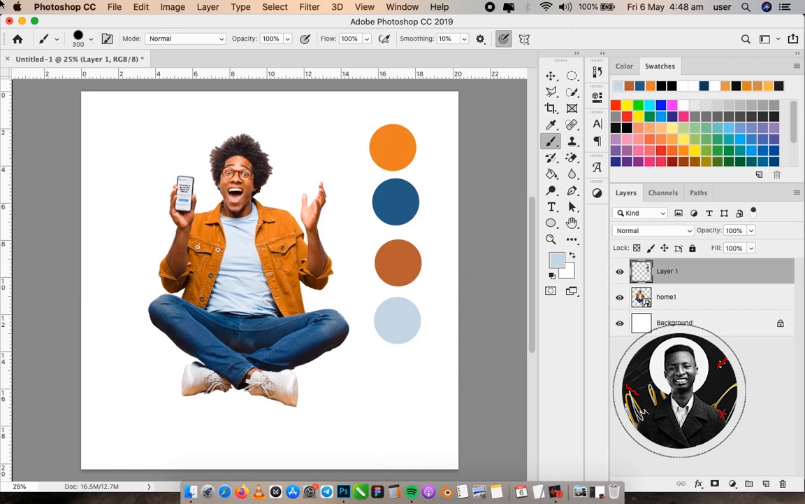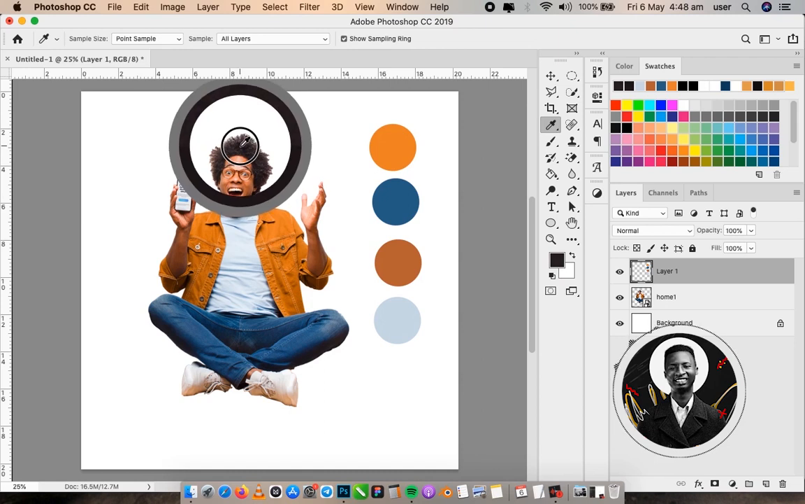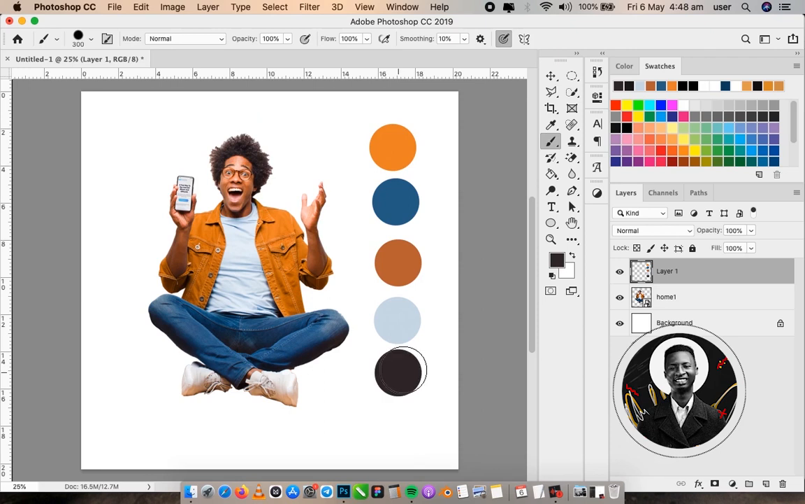If you want to go deeper, you can also pick from the hair. The hair is dark brownish kind of. So click. So now we have 1 2 3 4 5 colors from this particular image. You can choose to go deeper, but take note, the lesser the color, the easier it is for you to use.